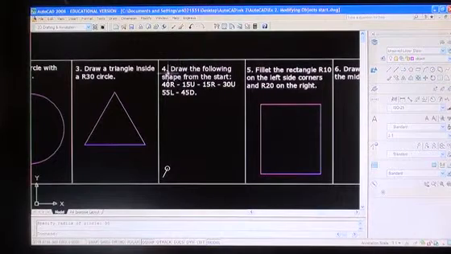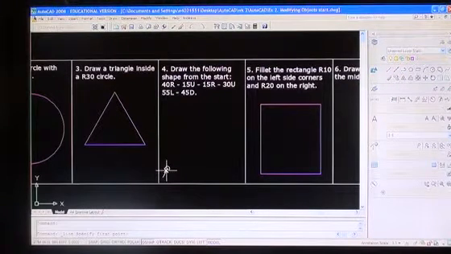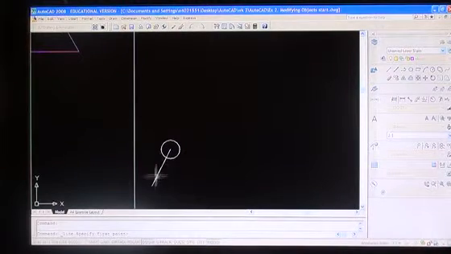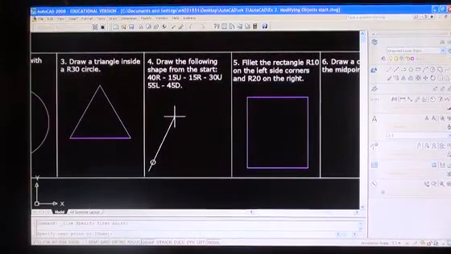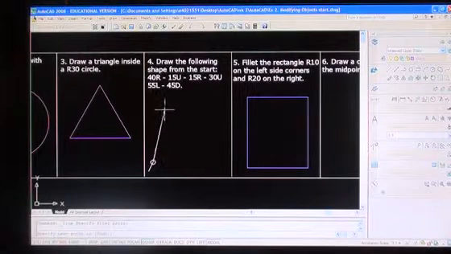Number 4, draw the following shape from the start. I want you to pick the line tool, click on the line tool, and the starting point is going to be inside the little circle at the end of that line. So I left click and I want to go 40 to the right, 15 up, 15 right, 30 up, 55 left and 45 down. That's what the letters are standing for.